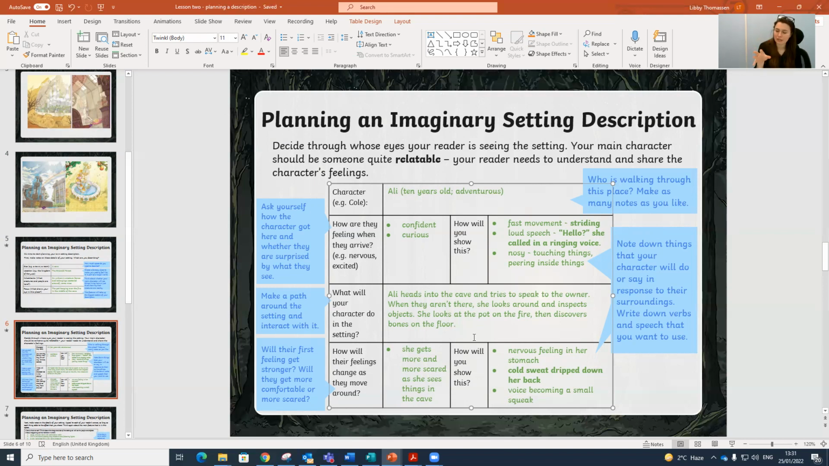Okay, the next question then is about feelings again. So we had how they were feeling when they arrived, but now how has their feeling changed as they're moving around? So maybe my character is getting more scared as she actually notices there's bones and mice in the cave. But again, rather than just saying, I started to feel scared, I'm going to paint that as a picture. Nervous feeling in her stomach, cold sweat dripping down her back, a voice becoming a small squeak. So you've got to think about the things. It's like we're doing inference, but backwards now. You've got to think about how you can describe that to the reader without being too obvious.